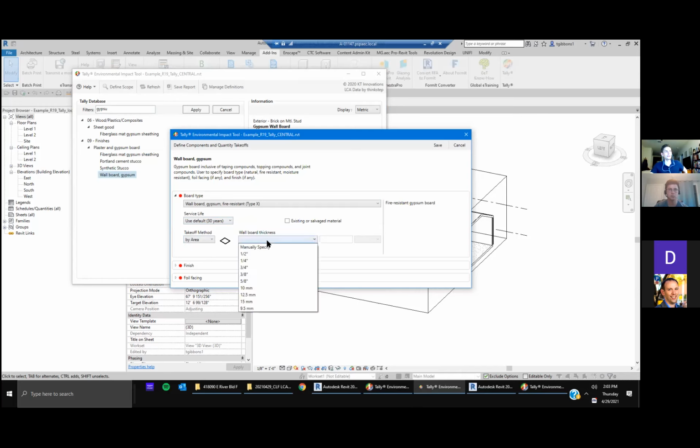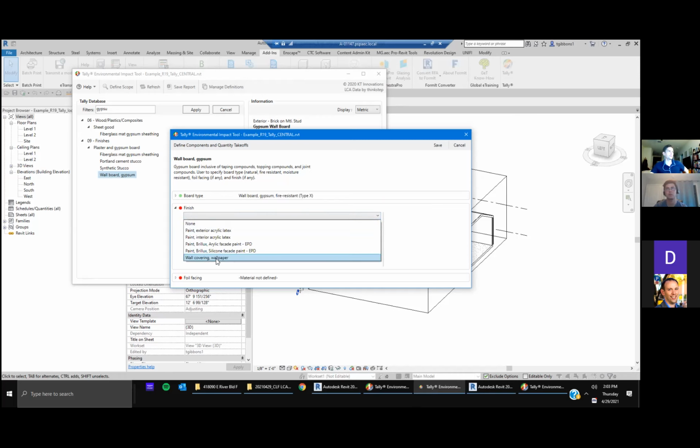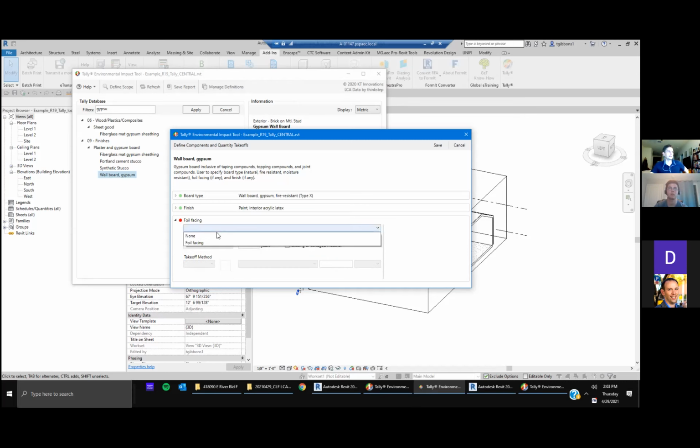And if you go by area, it's going to ask you, sorry, I keep saying 3 5/8 inch, you know what I mean, between the stud and the gyp, but you'd say it's 5/8 of an inch, or maybe it's a 1/4 inch thin gyp, whatever it is. So that's Tally's way of letting you say, okay, some stuff might not be modeled correctly, so you can go by volume if it is, or you can go by area and then specify the thickness for that wall type. So I'm doing that. Finish, we'll say it has an interior latex. It's not foil facing.